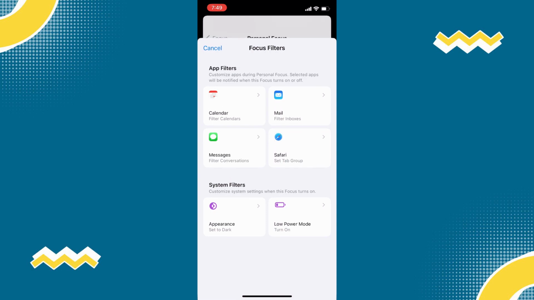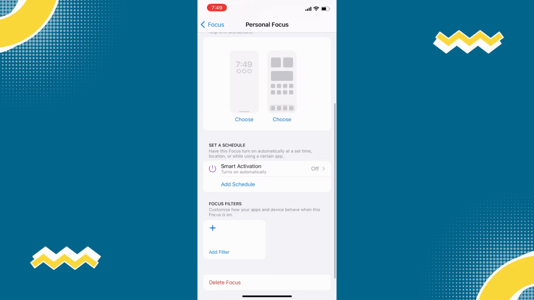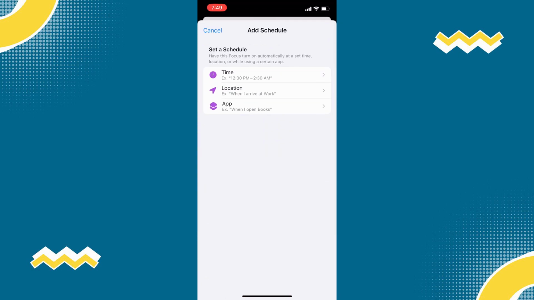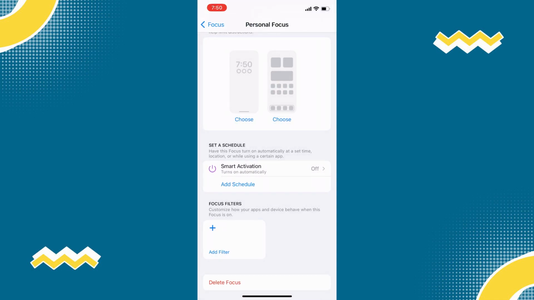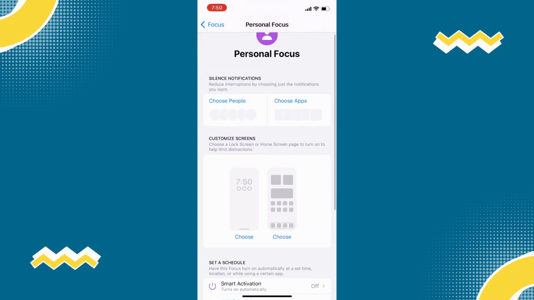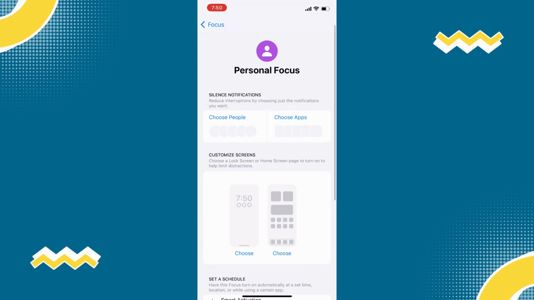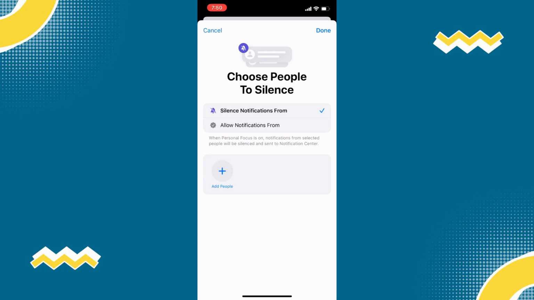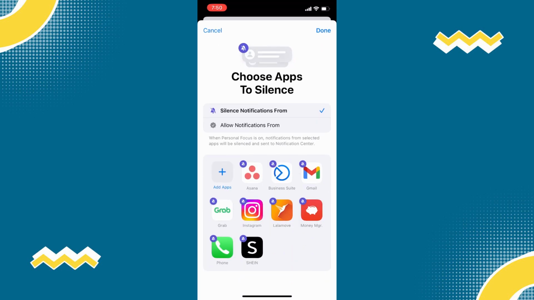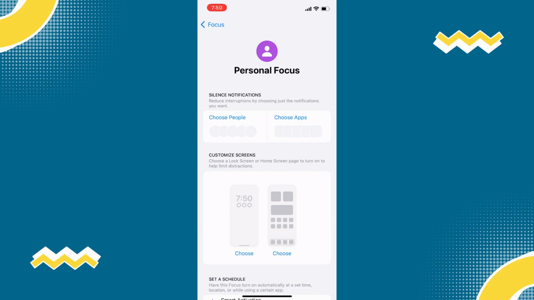And then we have a focus schedule where you can have a focus turn on automatically at a set time or location or while using a certain app. And then here in the allow and silence list, when you are setting up a focus, you can select apps and people you want to receive notifications from by either allowing them or silencing them.